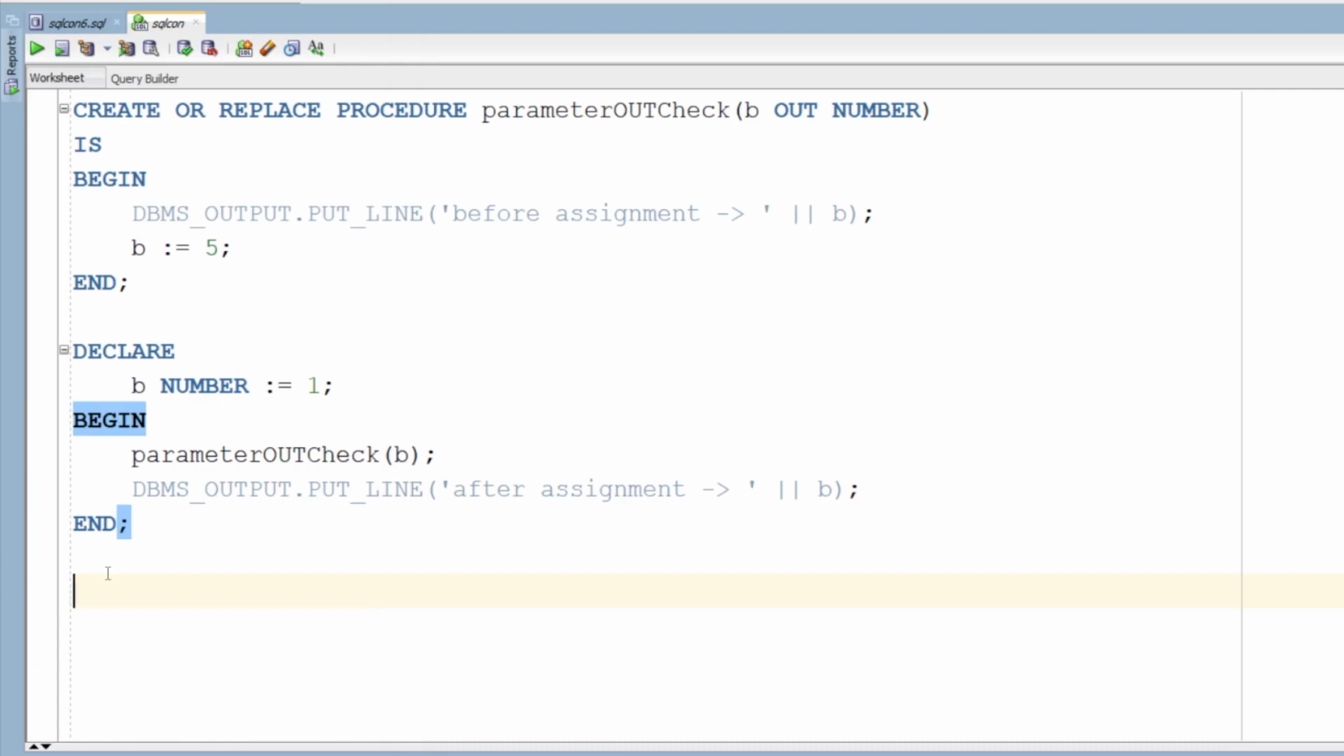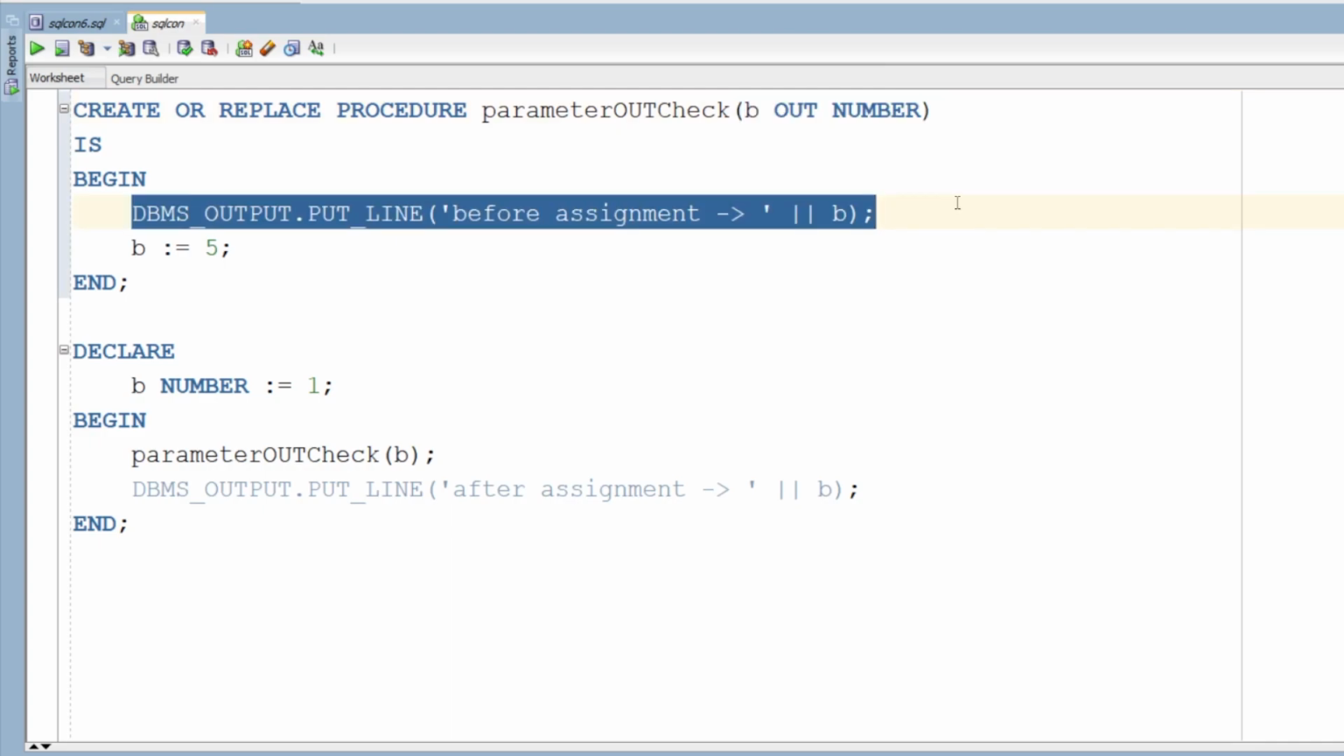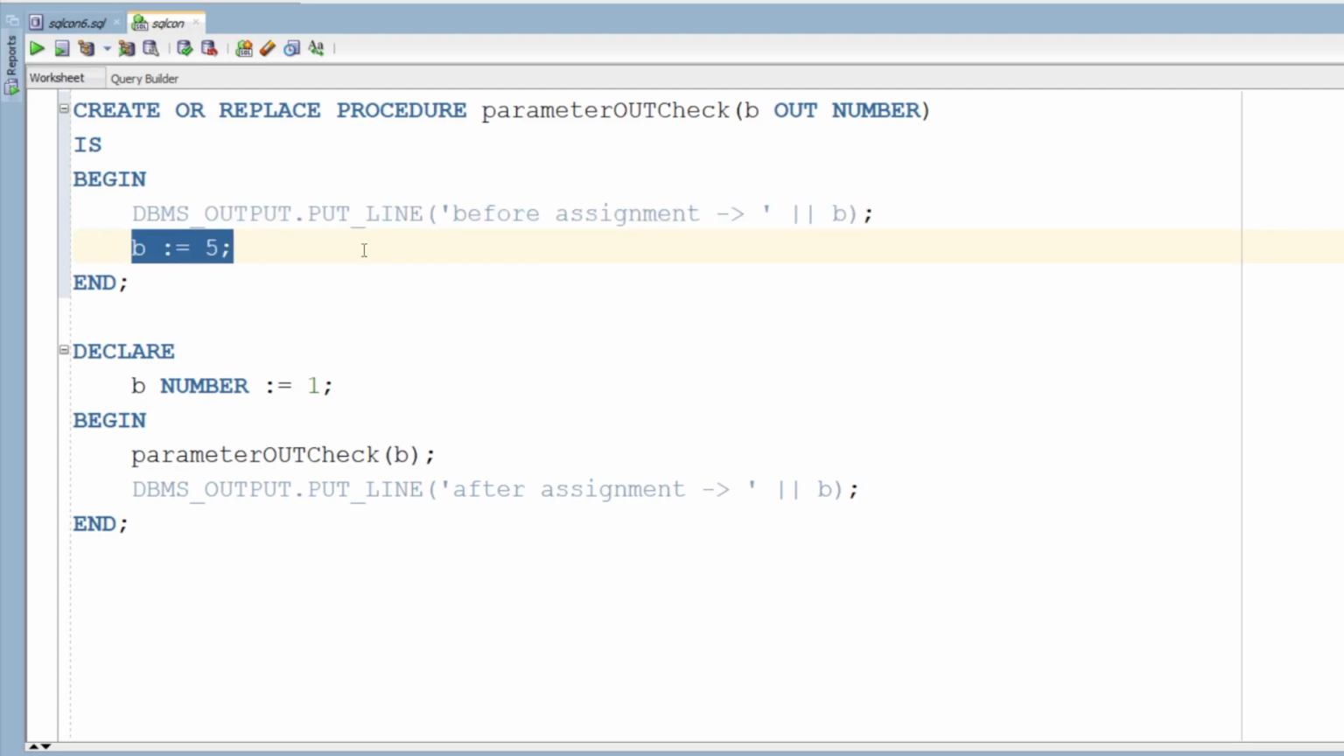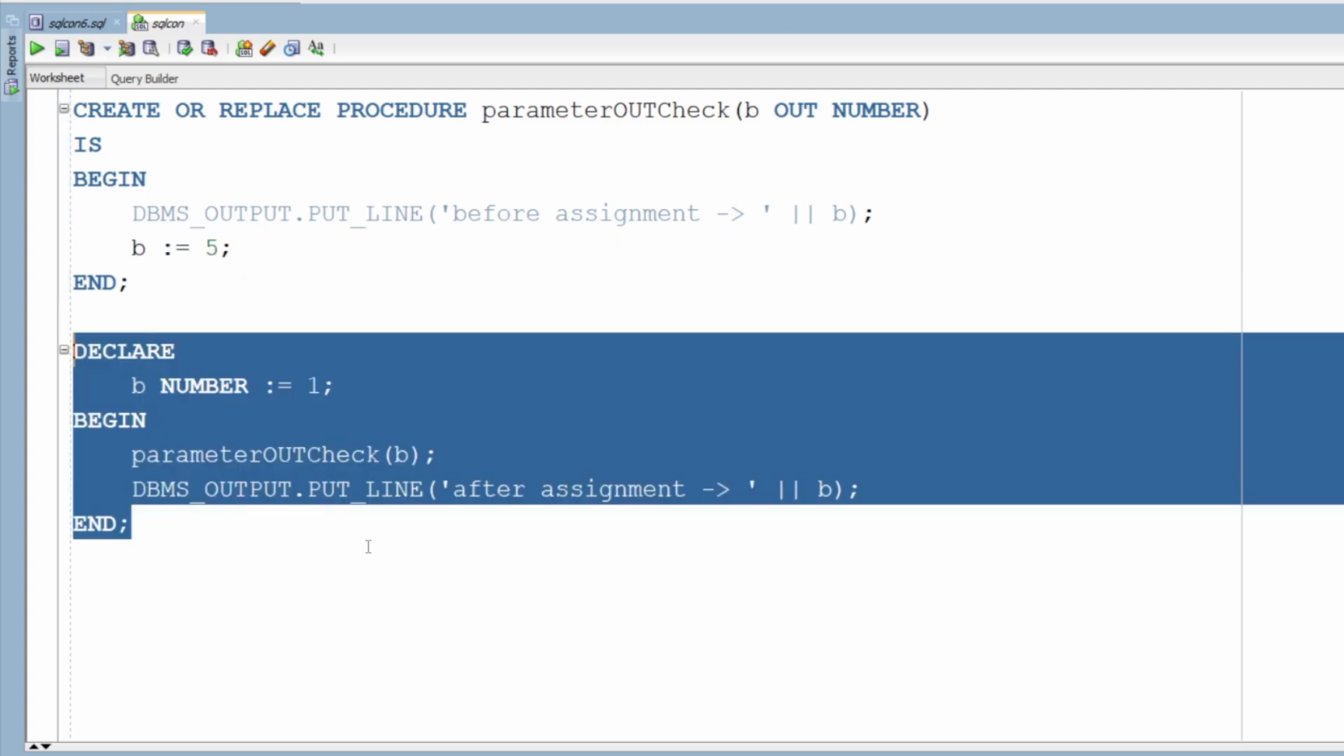I have prepared this procedure to get the overview of the out parameter. Here you can see B is the out parameter. In this line, I tried to print the value of B before the assignment. This is to check if we can read the value of an out parameter when we pass any value while calling the procedure. Here you can see the assignment statement. Using this block, I tried to call the parameter outCheck procedure.